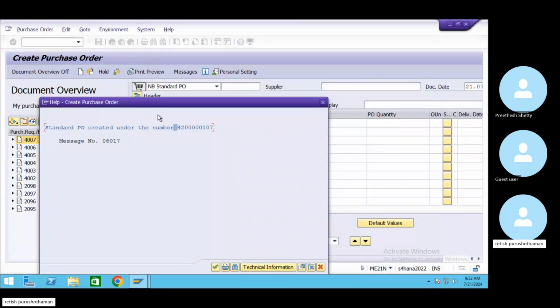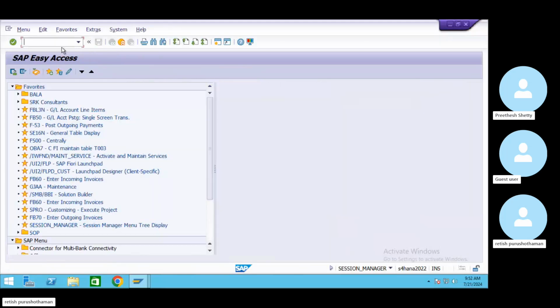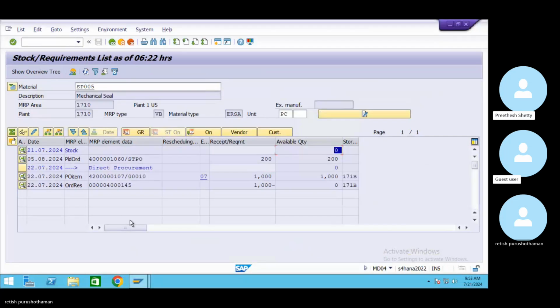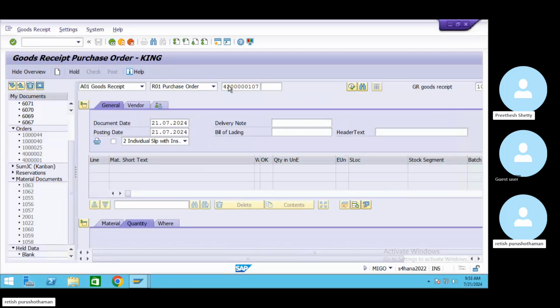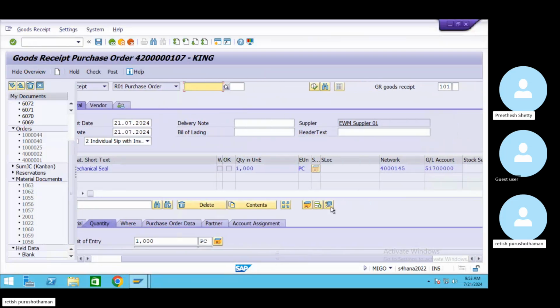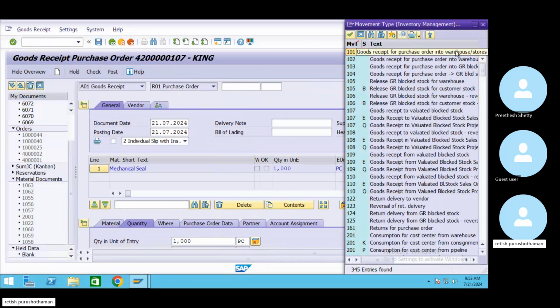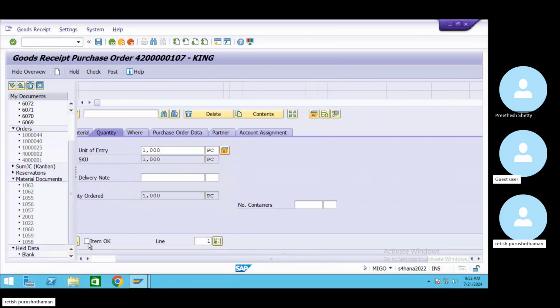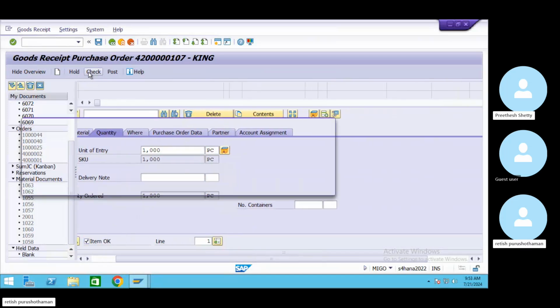If I do a goods receipt for this PO, you know what a goods receipt is, GRN, MIGO. When you do a goods receipt there are movement types 103 and 105 or something like that, two types. So right now I'll do a MIGO for the purchase order, and goods receipt I'm doing 101. 101 goods receipt of purchase order into warehouse. I'm taking it into the warehouse.